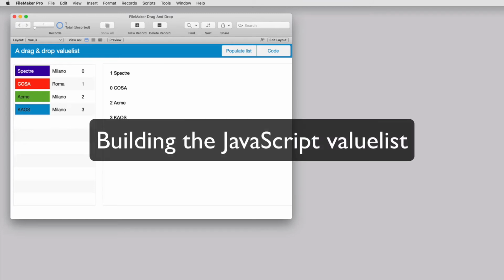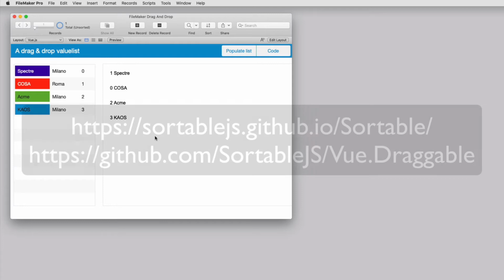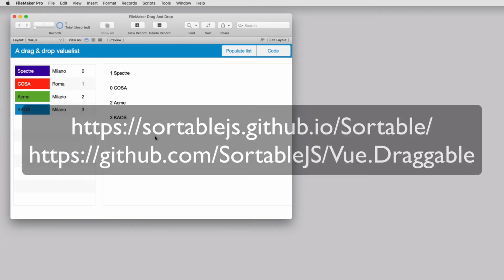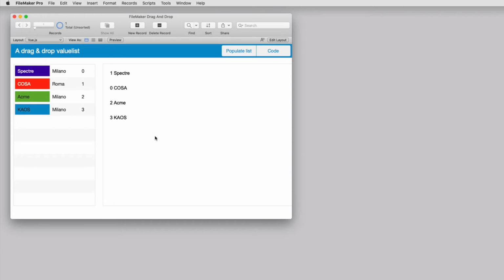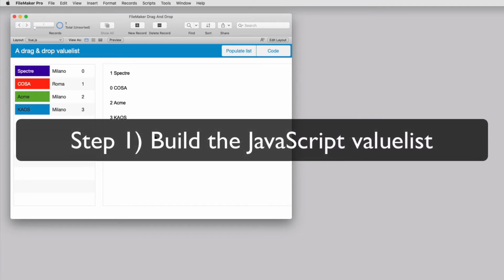To create our list, we will therefore use Vue.js, but we are going to need a little help from two related libraries, Sortable.js and VueDraggable.js. Luckily, Vue.js and the related libraries are solving a lot of technical problems for us. So let's see how to build a value list able to manage drag and drop.